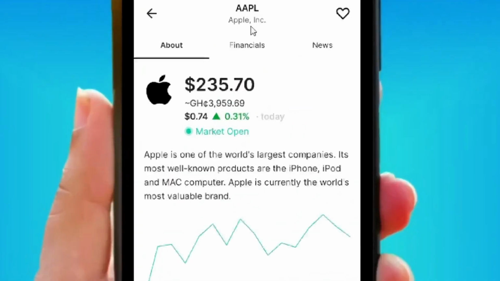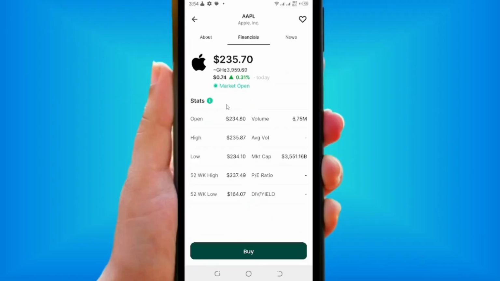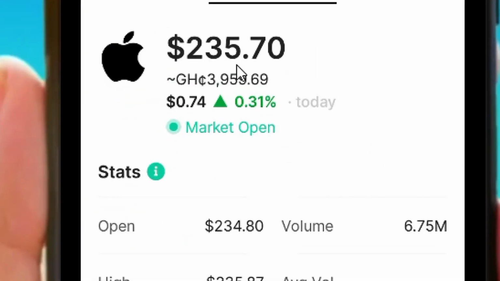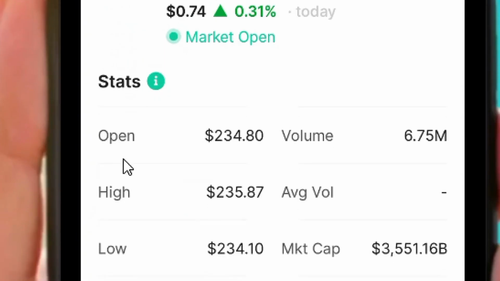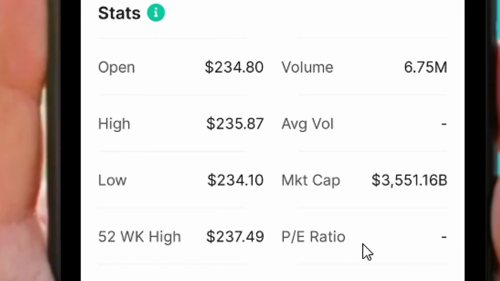Then simply come here to where we have the financials, and tap on it. Over here you are going to see the statistics. So we have the open, the volume, the highs and the lows, and we also have the weights as well. So this is what you can buy.